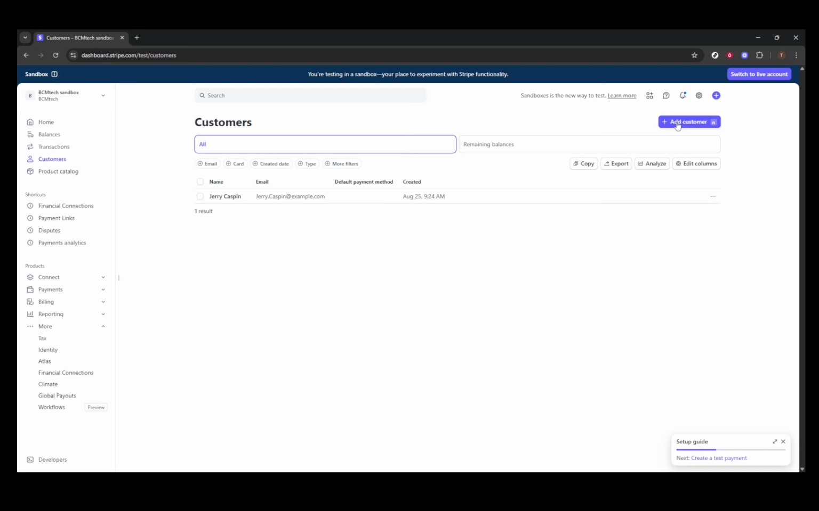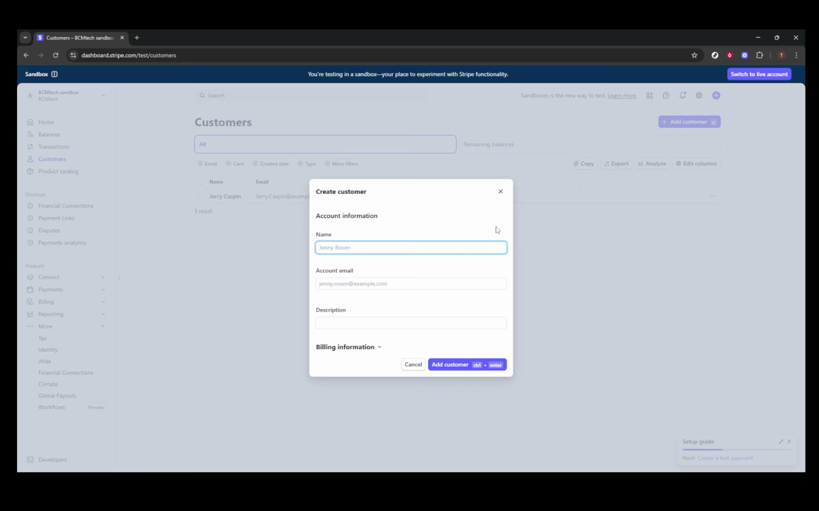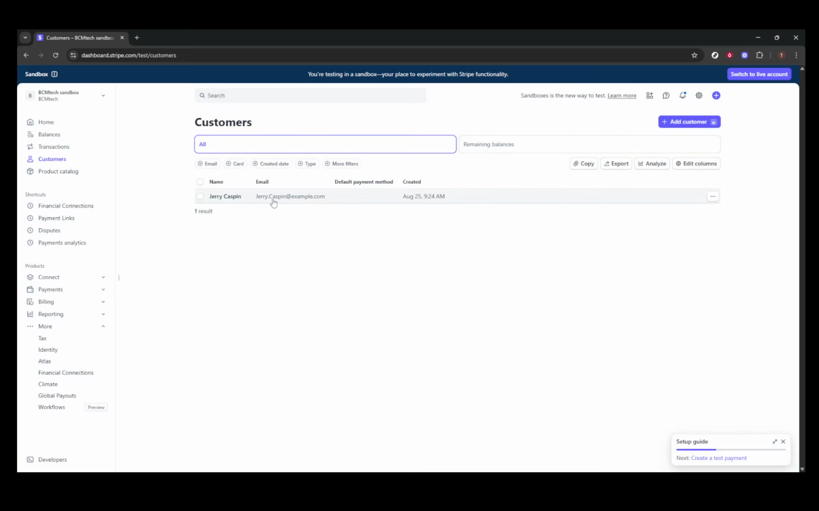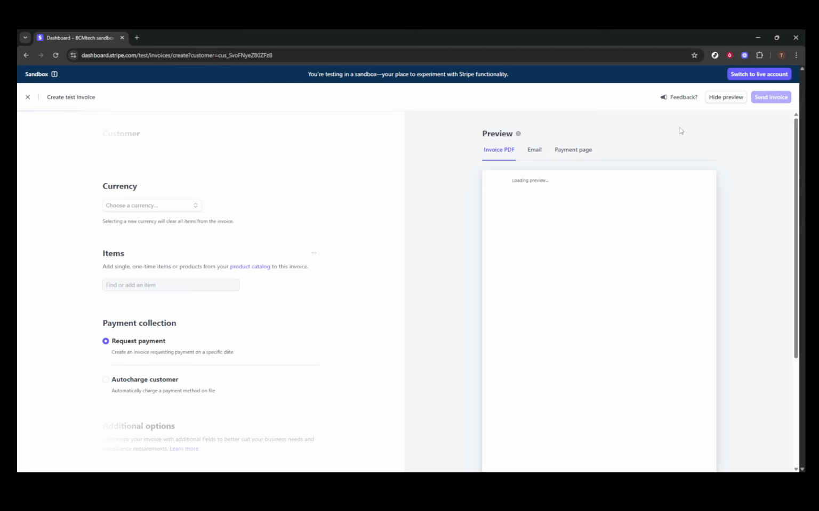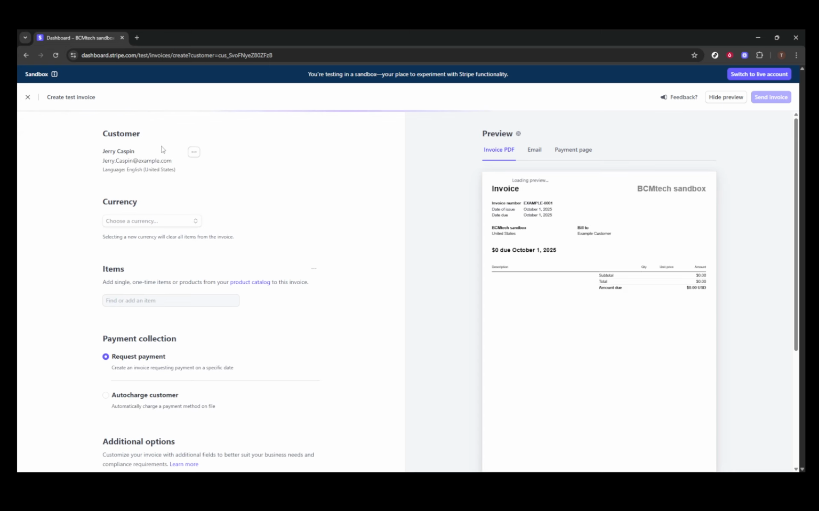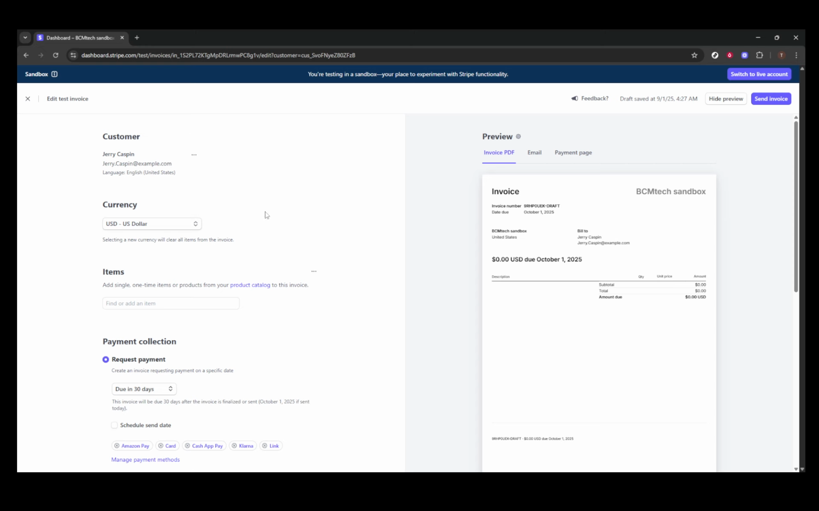With the customer profile open, look for the option that says Create Invoice. Clicking this will take you to a new screen where you can start entering all the crucial details. Begin by adding line items. This involves listing what you're charging for, whether it's services, products, or subscriptions. Be sure to include a clear description as well as the quantity and price for accurate billing.